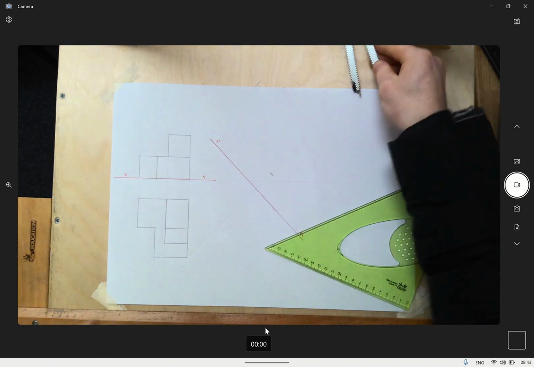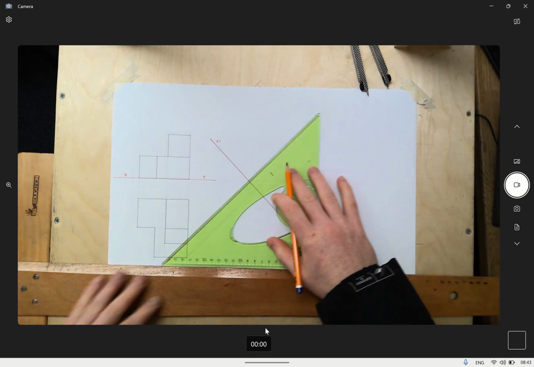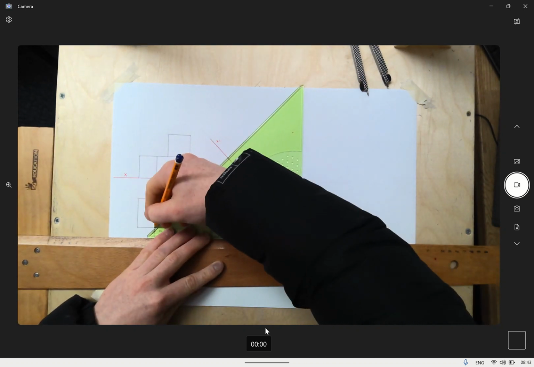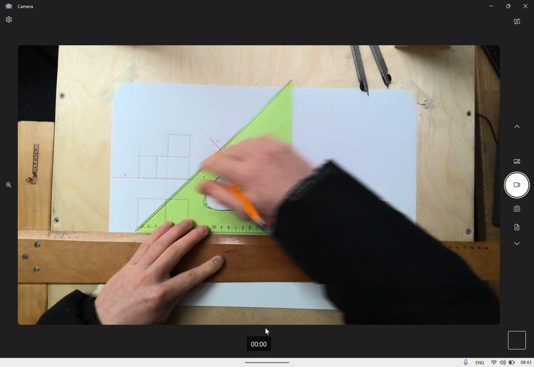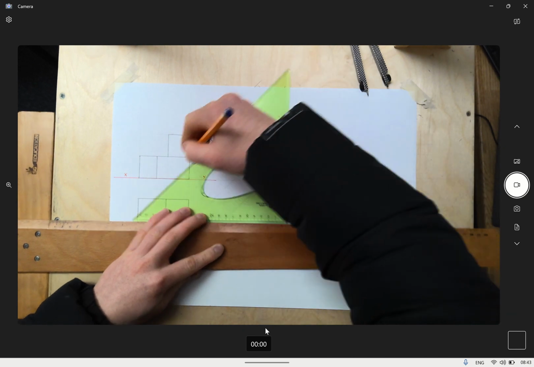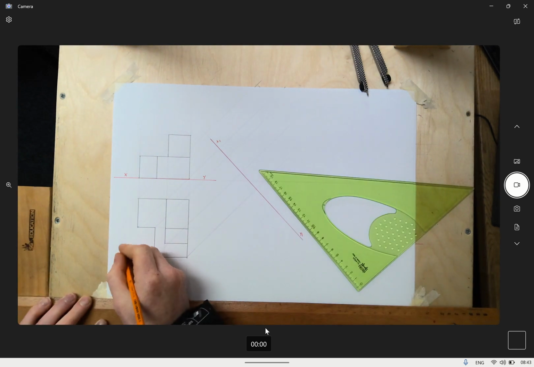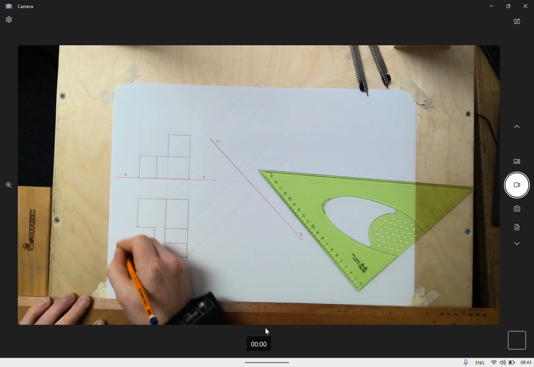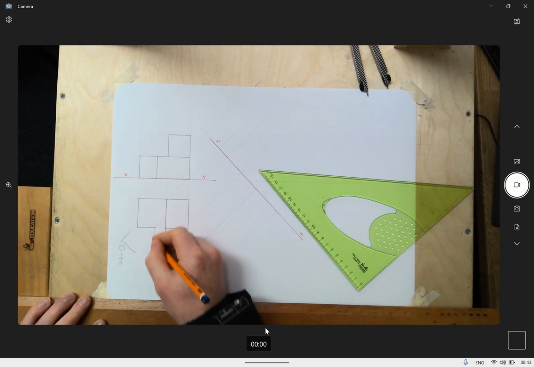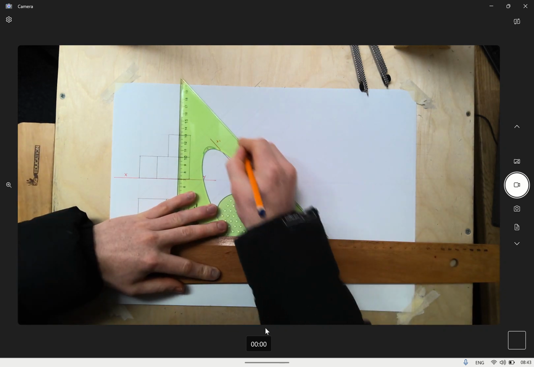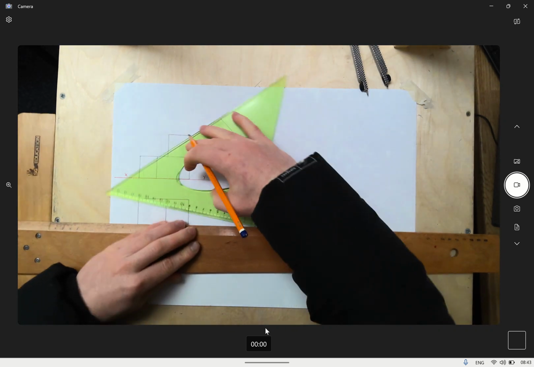I'll mark my height. We carry up all our corners. So don't forget, this is you here. What are you going to see? We're going to see all them corners there, okay? So they're all going to be solid lines.